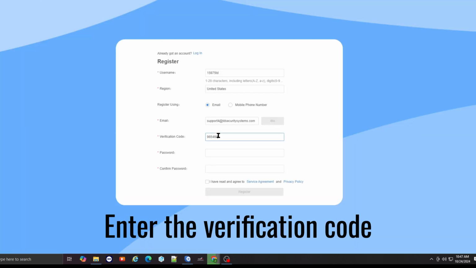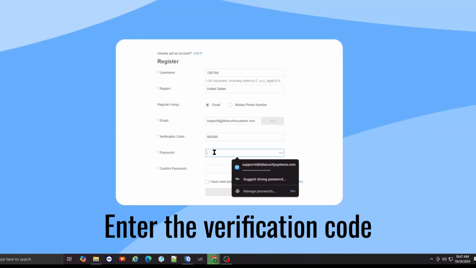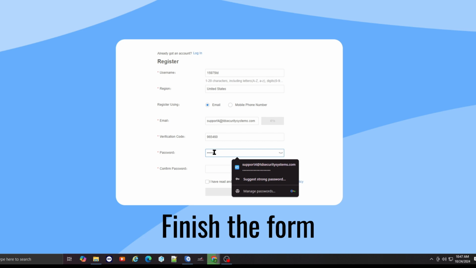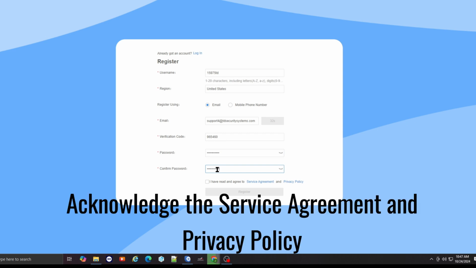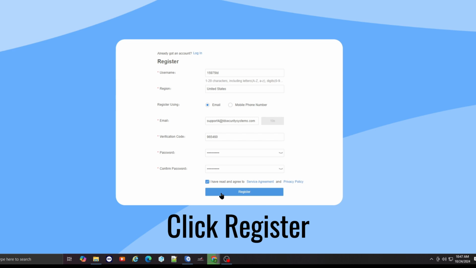Enter the verification code. Finish the form. Acknowledge the service agreement and privacy policy. Click Register.